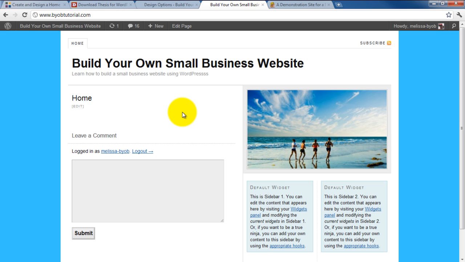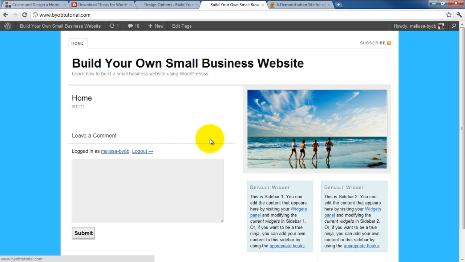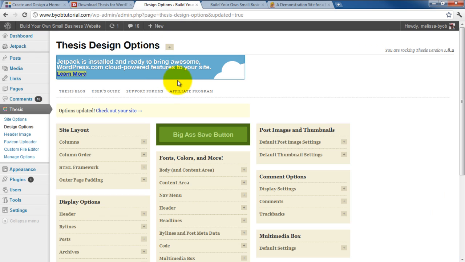Using the same tools, we can customize the appearance of many other parts of our site, including the navigation menu, the site title, and the tagline, the headings in our pages, and the text and headings in our sidebars and footer. So if you compare this to one of the default themes, you can see how powerful Thesis truly is. Let's go back to Appearance and Themes.